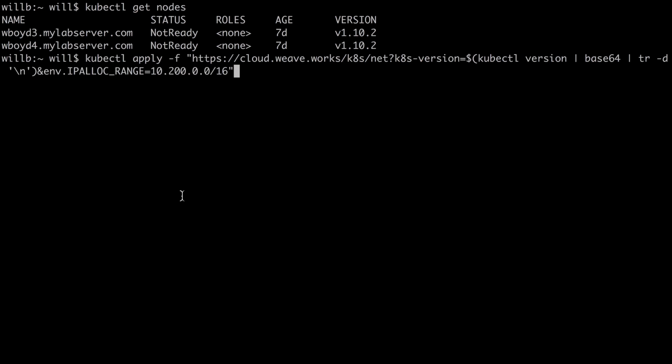So I'm going to install WeaveNet with this command. This is just a kubectl apply -f, and Weaveworks provides this service that allows us to get a customized install script for WeaveNet. So we're passing in our Kubernetes version, and we're just using kubectl to dynamically get that version. And then we're passing in an IP range, which is actually our cluster CIDR. In order for WeaveNet to be configured appropriately, we have to provide that value. So we're just providing our cluster CIDR of 10.200.0.0/16. So I'm going to run that command, and that's going to create several objects to install WeaveNet in my cluster.